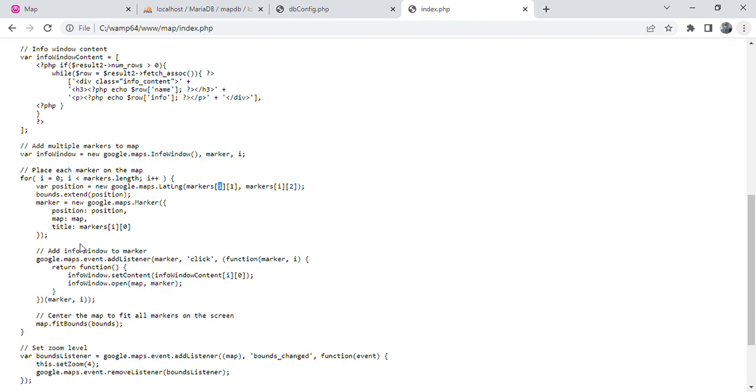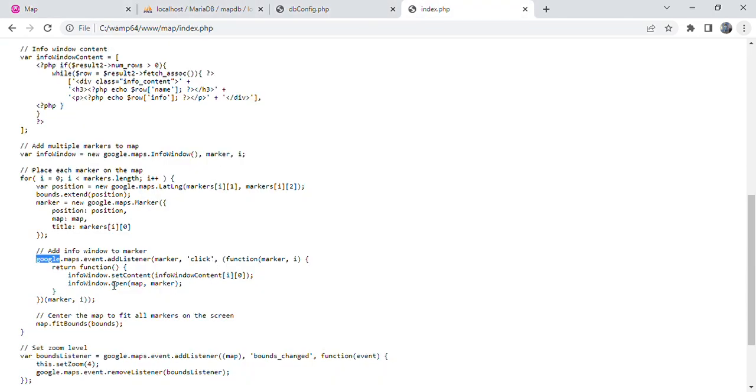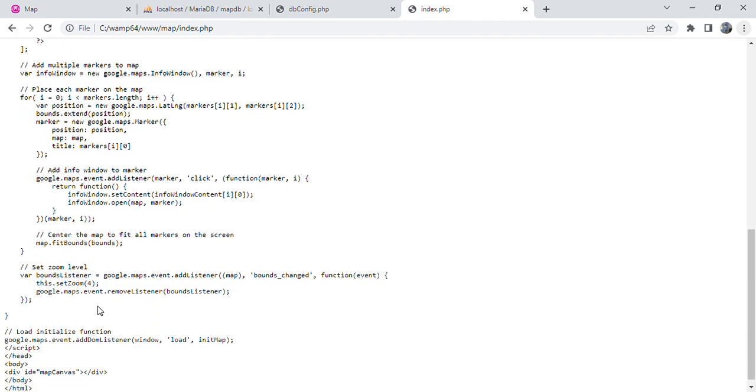And this script is used to add the content on that marker. This is the content, so you'll get that content using this script. See, here they are using set content and open map marker. And we can set the zoom level. So here I am using zoom level 4 to display that location.